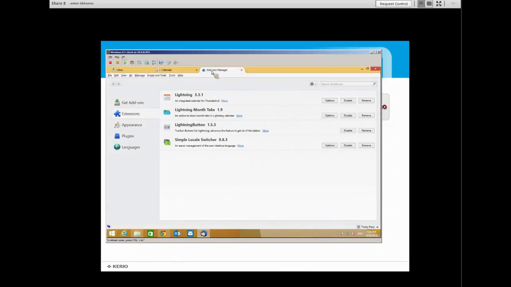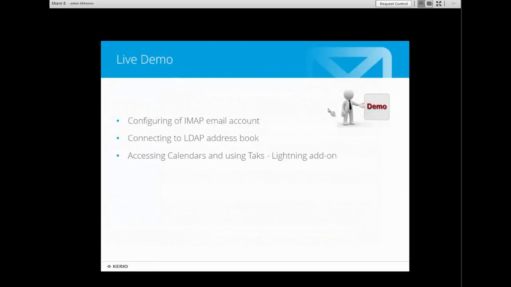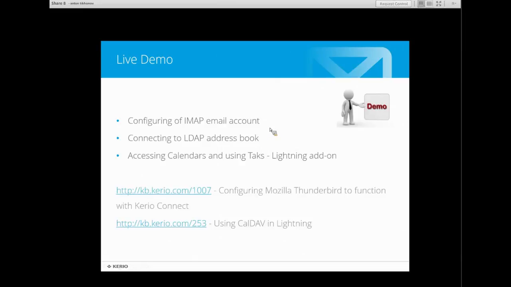So this is all about Mozilla Thunderbird and the IMAP, CalDAV, and LDAP interaction of it with the Kerio Connect server. If you have any questions, you may ask them right now or just later. We have a special Q&A session at the end of the presentation, so you may ask everything you want a little bit later. But I will move a little bit forward right now.